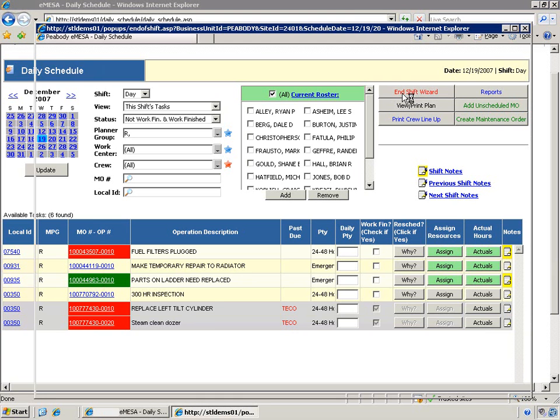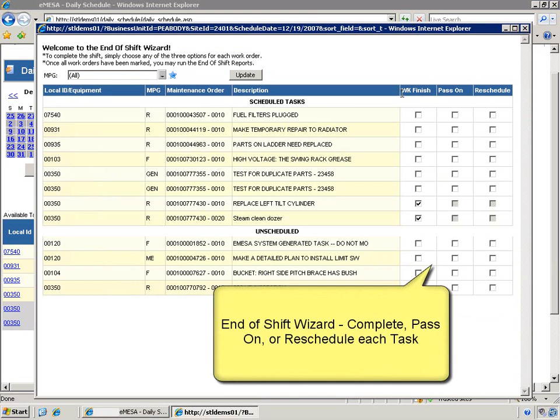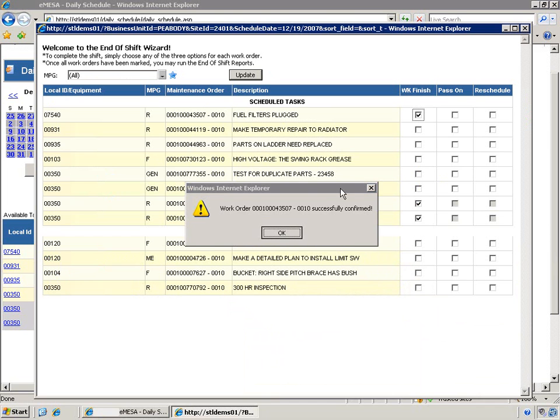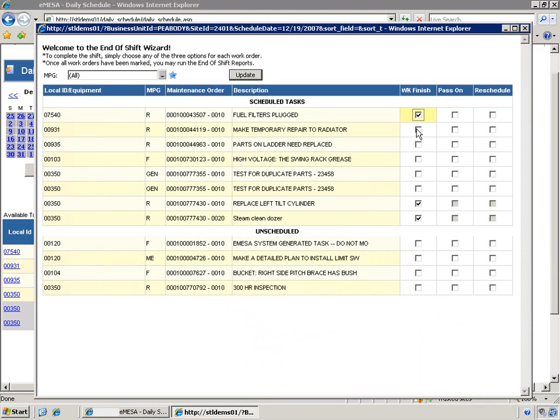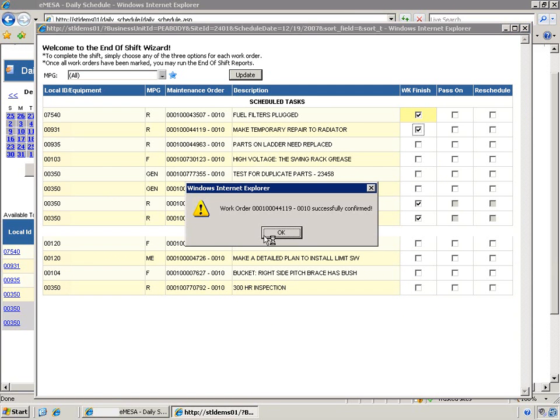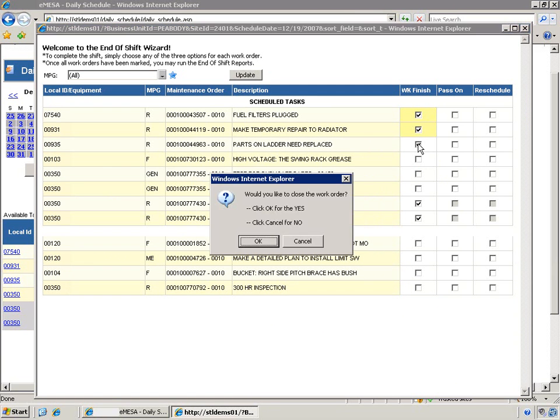Finally, the supervisor runs the End of Shift wizard. When this is run, a list of all the tasks on the daily schedule are presented to the supervisor. The supervisor can then go down the list one by one and do one of three things to the task. They can complete the work order task, signifying that the work has been completed. The second thing they can do is pass on the task.